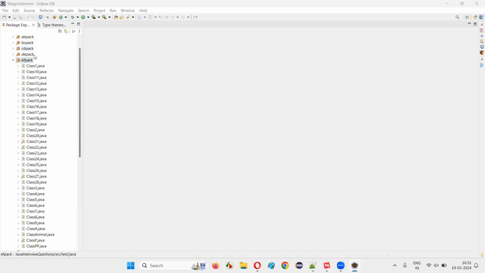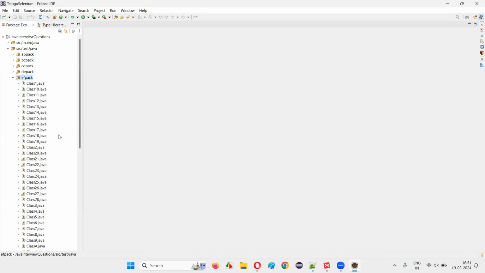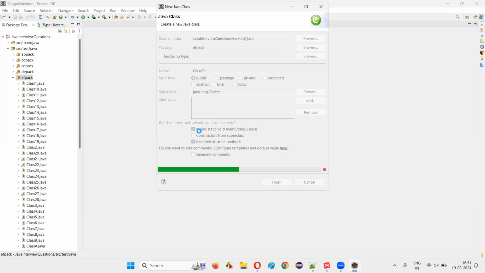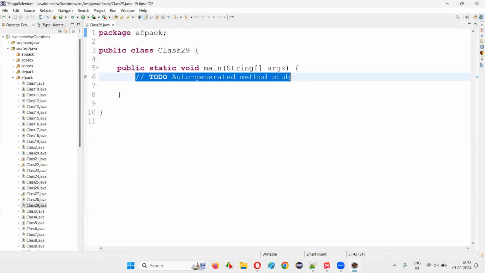In this Eclipse IDE, under one of the projects, I'll create a new class with some random name. Just right click and select new class. I'll give some name like class 29. Let's say class 29 with main method. Click on finish.